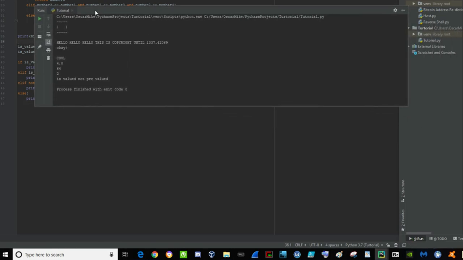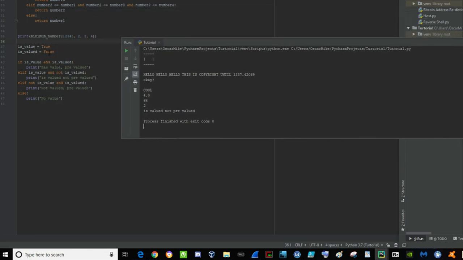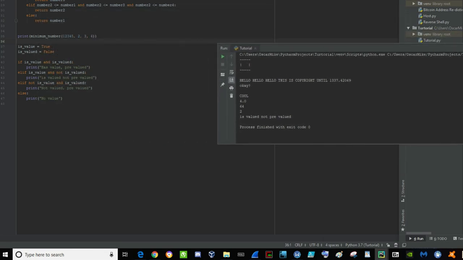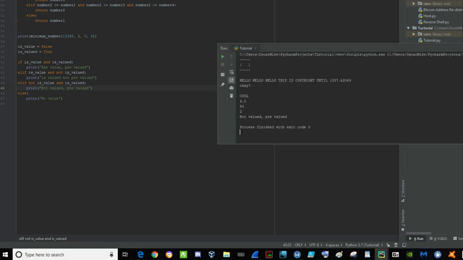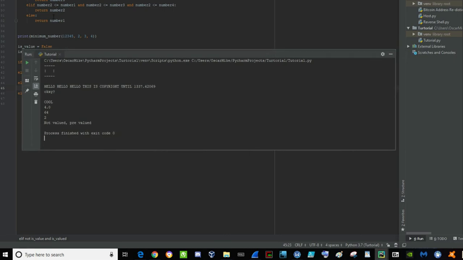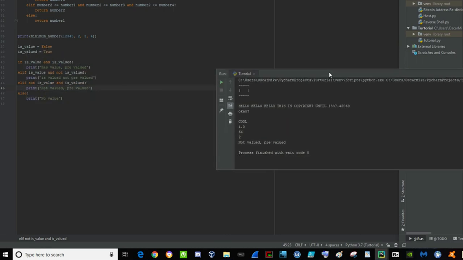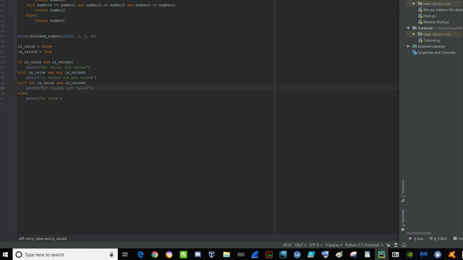Look at that. Is valued, not pre-valued. So it's valued, but it's not pre-valued. So it wasn't valued before. So, kind of weird, huh? Let's say the user was like, hey, true in this one too, but I want this to be false, because I'm going to switch it, because I'm a weird guy. I wasn't valued before, but I'm not valued now, but I was valued before. So let's see. Not valued, pre-valued. So very nice, very crispy. A lot of programs use that algorithm there. It's very nice, but obviously a lot more useful and a lot more complex.